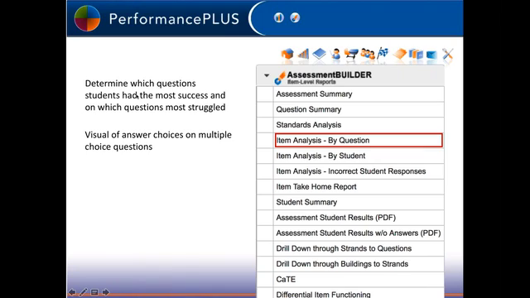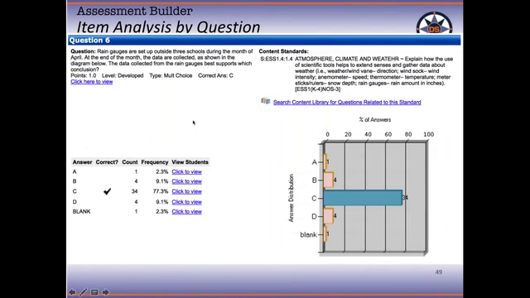The item analysis by question can help you determine which questions gave the students the most trouble and which they were most successful on. And it's a visual, and I like the visual part. There's also a chart part, but it's a visual. You can really see on multiple choice questions how students did. I know we don't use a lot of multiple choice questions, but it's very interesting to look at the results of them because I'll show you some of them.